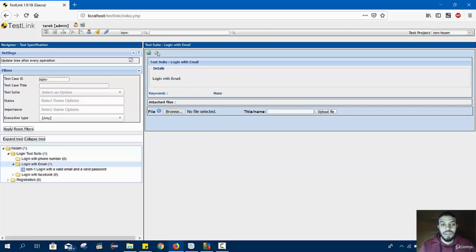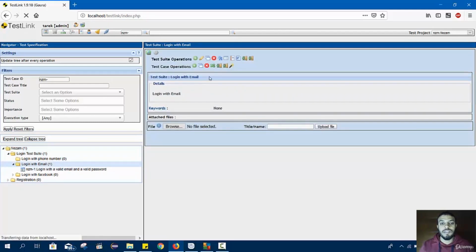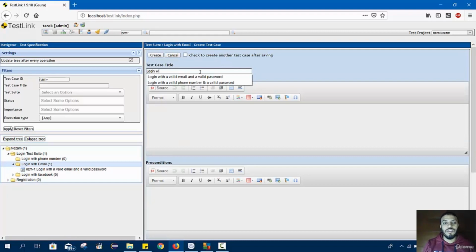Let's create another test case, okay? So test case, again, login with a valid email and invalid password.